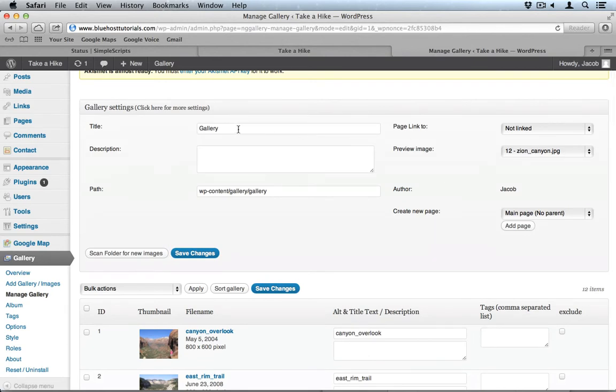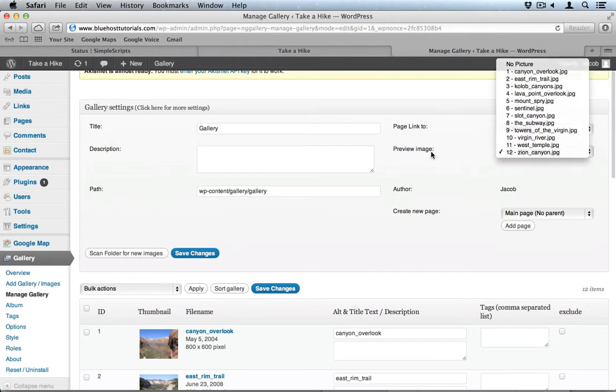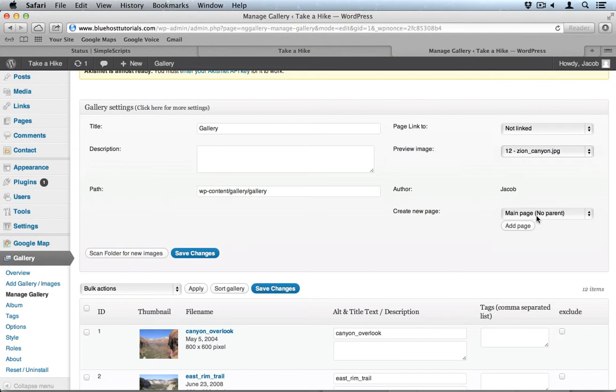So this is going to be the title of the page, a description if I would like to add one, and then I can either link this to a page, so kind of as if it's like a sub-page, and then this would be the parent page. Choose a preview image if I would like, or create a brand new page. So this is going to be a new page without any sort of a parent page. So I'm going to create a brand new page.